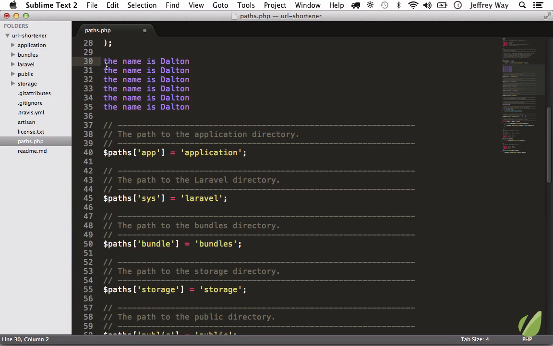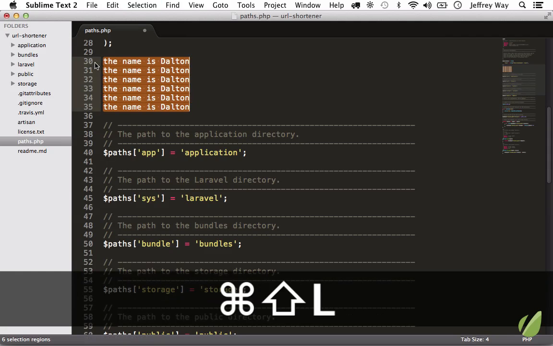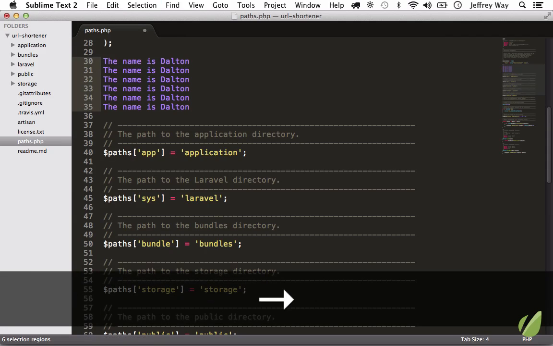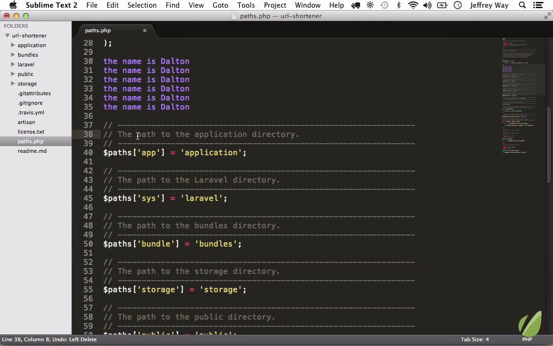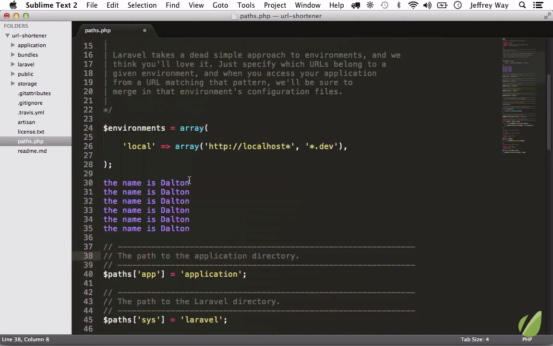Here's the next choice, column selection. So I will hold down Option, and now I'm going to select all of those occurrences and change them to T. And then finally, I could select everything, Control-Command-L, go to the beginning of the line with Command-Left, and now update that.